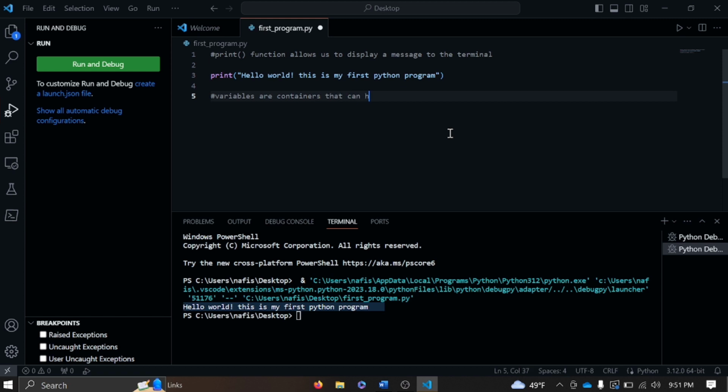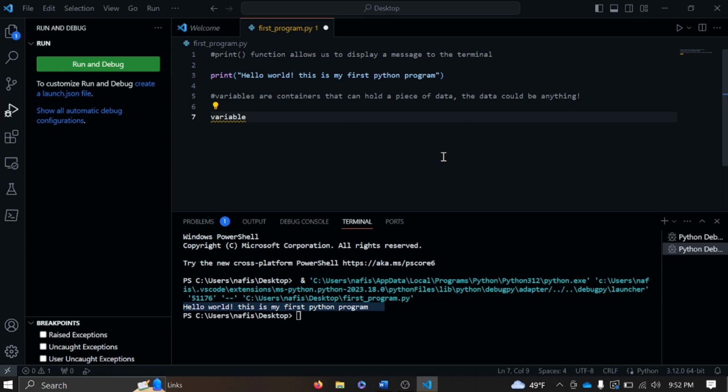Now variables are containers that can hold a piece of data. This can be anything. The data, it can be anything you want. Truly anything. Now variable 1 is equal to quote unquote put your name here. Now my partner's name is Nafis. He put this in here.